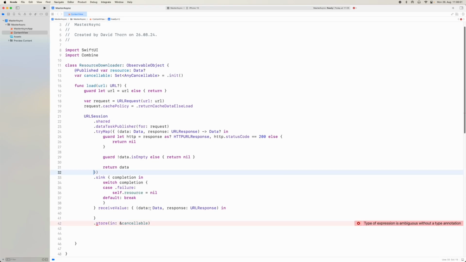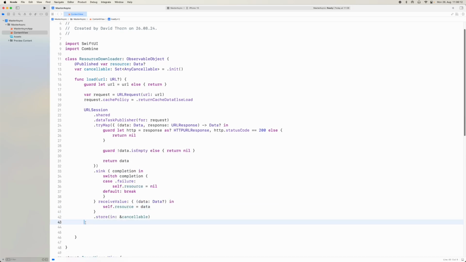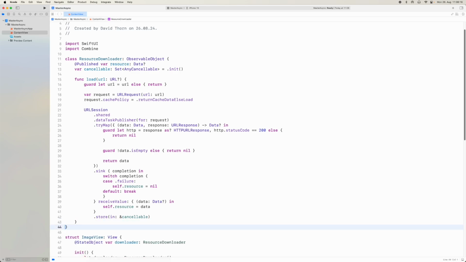So in our receive value now, we don't have a response anymore. We have a data instead. And this means now we can say self.resource is equal to data. And let's just clean this up here as well. And we can open up the canvas once again.